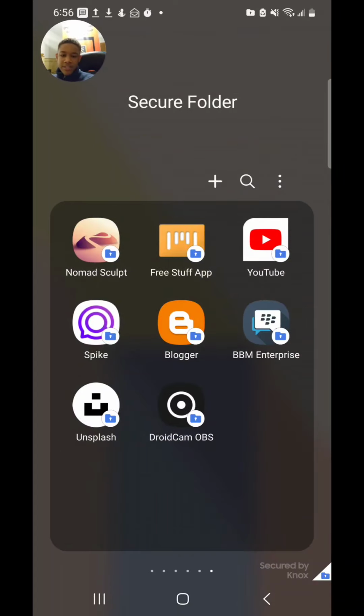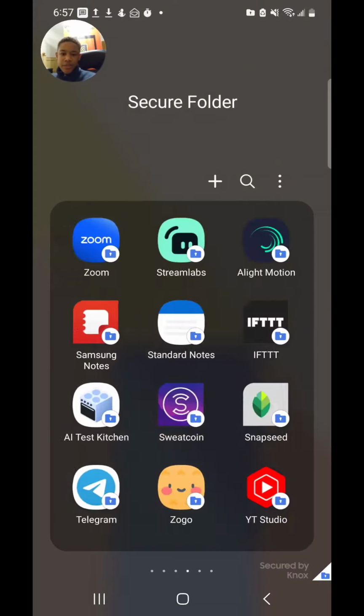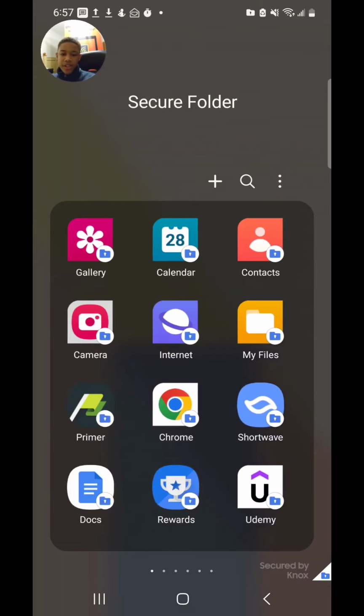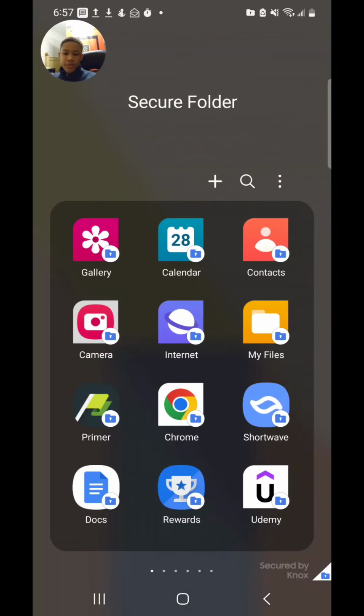OfferUp. I use that to try to get devices from people who are selling them. Spike to manage my email because Samsung's email isn't working. Droidcam OBS for higher quality streams, to use for my camera gimbal, to use my phone as a camera. And finally, YouTube, so I can comment on YouTube videos. Oh, and YouTube Studio. That's all.